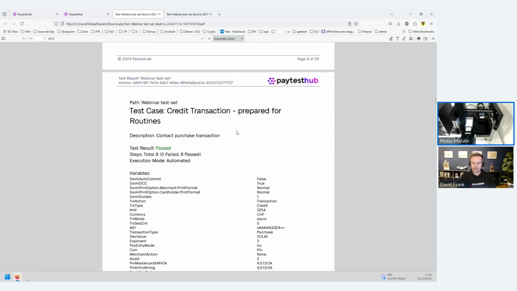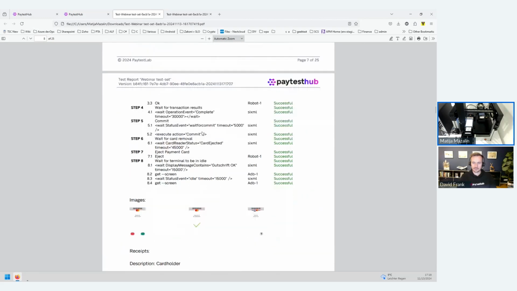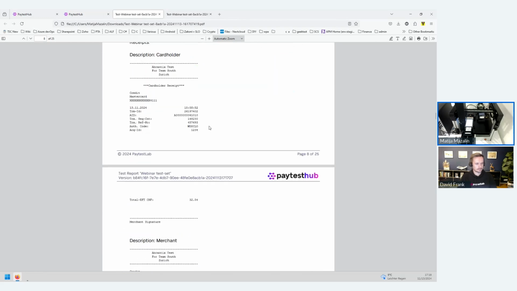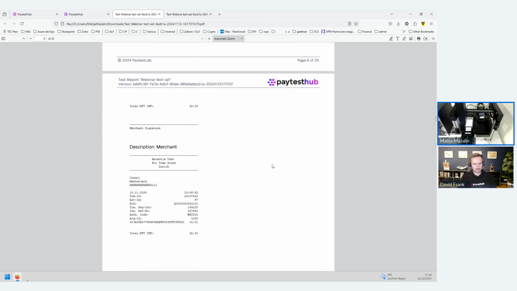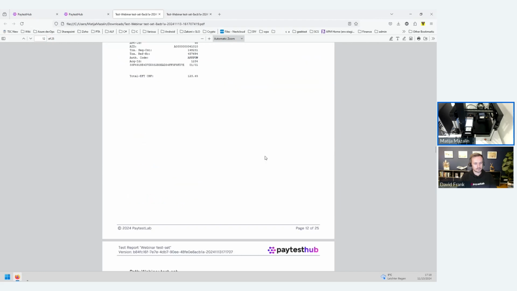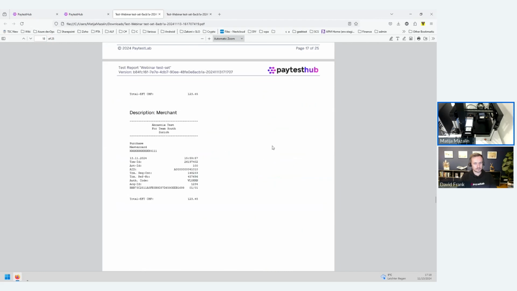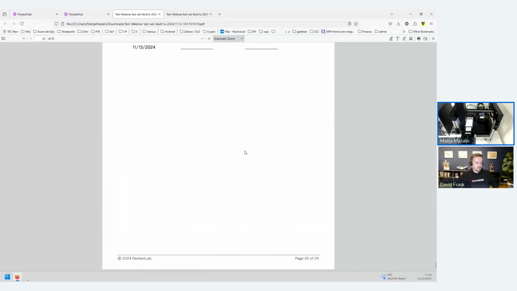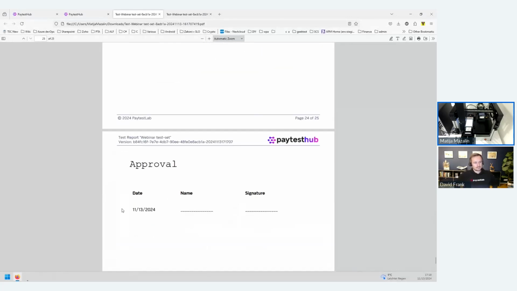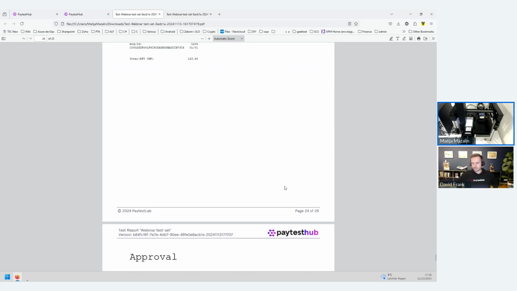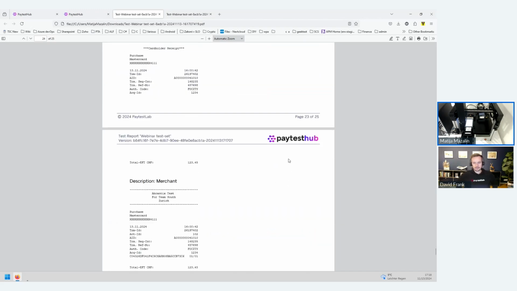And afterwards, we have a credit transaction. Again, the same with all the steps, images, and the receipts. And if we go all the way down, you see for every individual transaction that was done, you should see something like this. And all the way at the end, there should be an approval page, which is here. So if somebody wants to state and sign that they read and they agree with the report, they can sign it, and it's ready for archiving purposes.